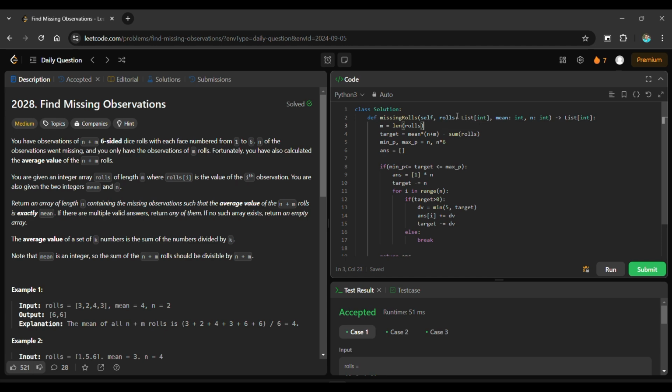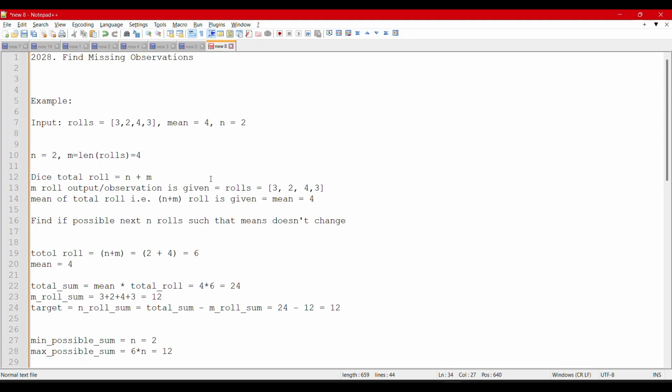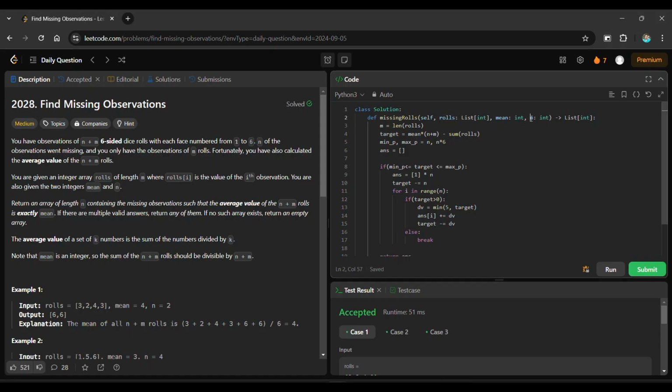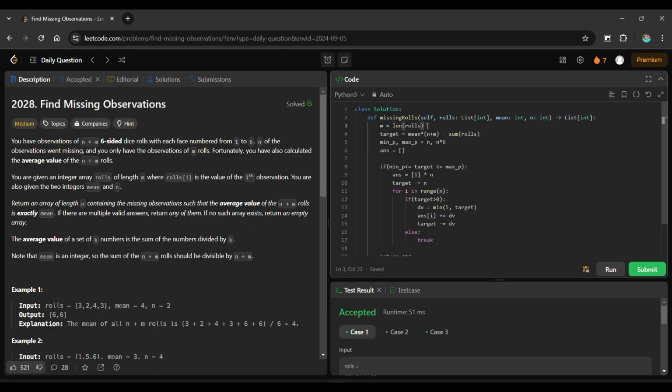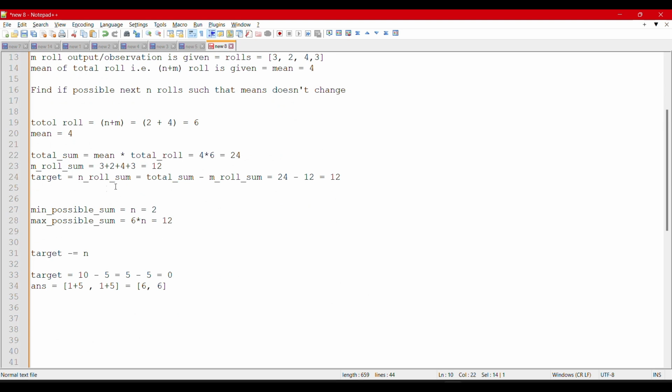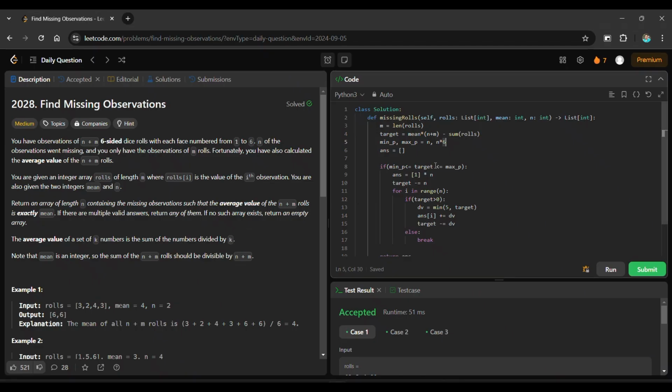As I have said, we have been given rolls. If I show you, this value is given, mean is given, and n is given. Firstly, I have calculated m, which is nothing but the length of rolls. Our target value is the total sum, which is mean into n plus m, minus the m roll sum. The m roll sum is the sum of rolls. Target is equal to total sum minus m roll sum.